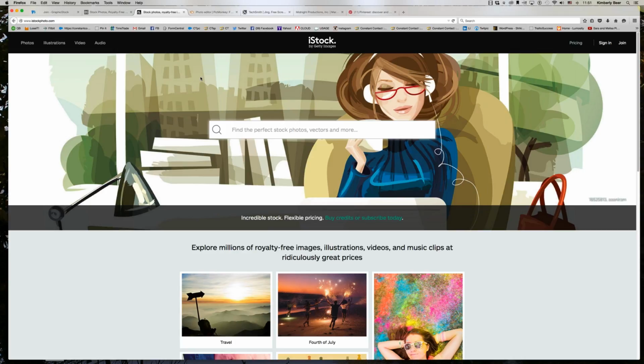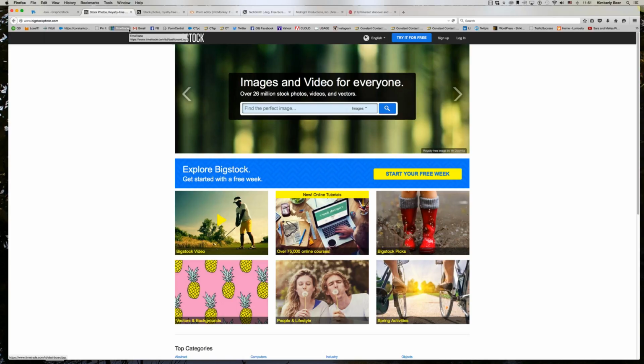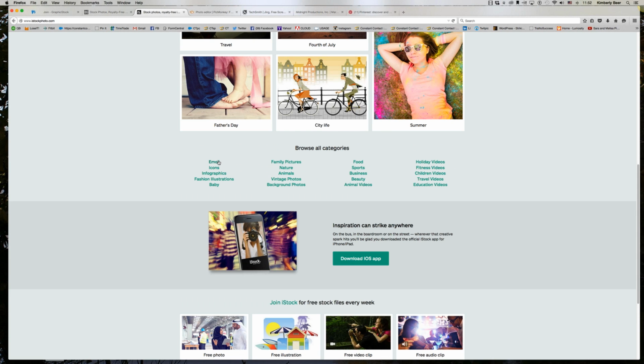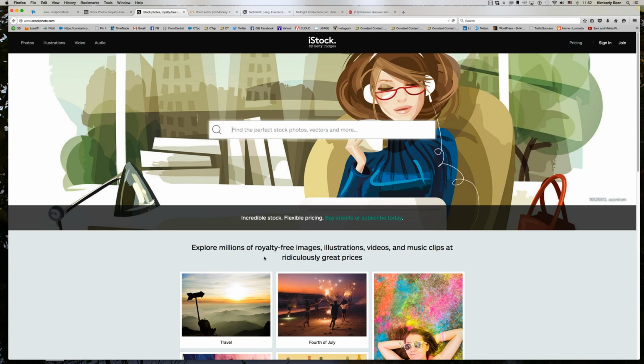I have used both of these stock image sources routinely since they've come into incarnation, and I absolutely like both of them very well. So I recommend that you check out and see which one is right for you. Big Stock is offering a free week. I'm thinking that with iStock, you can browse their entire library and then purchase according to credits.